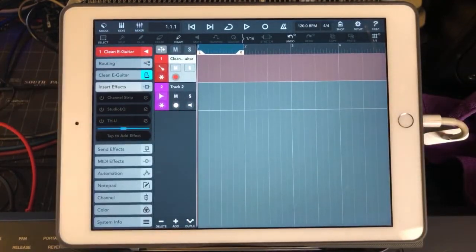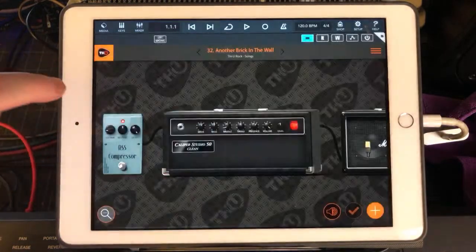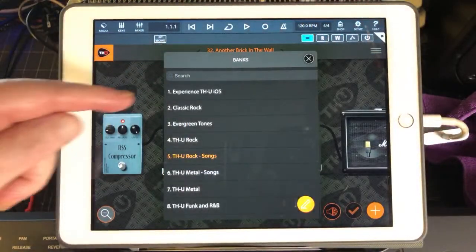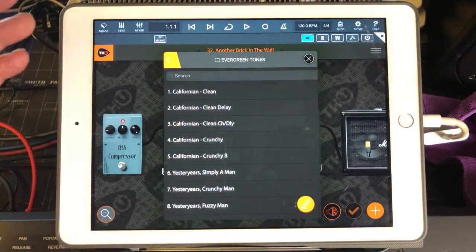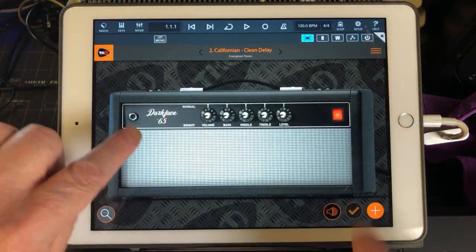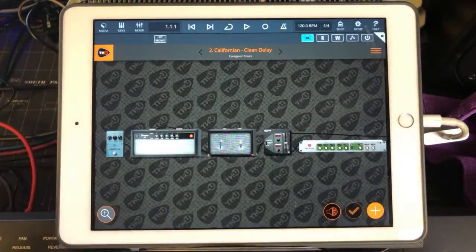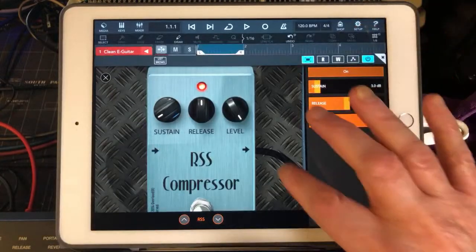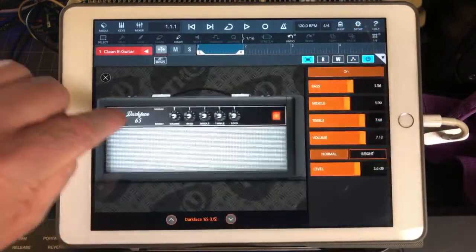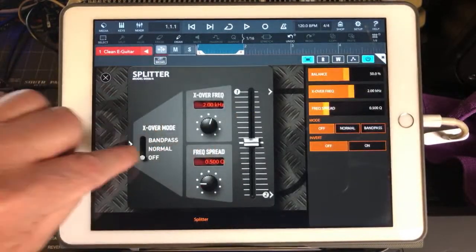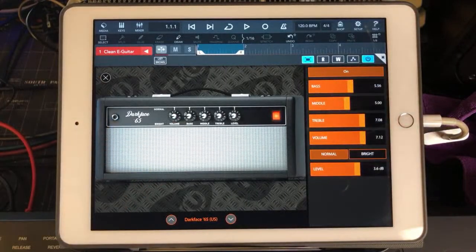So we'll open up Overloud here now, and we'll go into a bank. We'll go into Evergreen Tones, and we'll choose California Clean Delay. Tap outside it to watch it, and if we minimize, we can see what's involved in that particular bank, or we can tap on an effect, bring it up, and your controls for that effect are at the side here. So we can then start swapping between the effects and whatever's involved in the amp. So here it is, clean again.